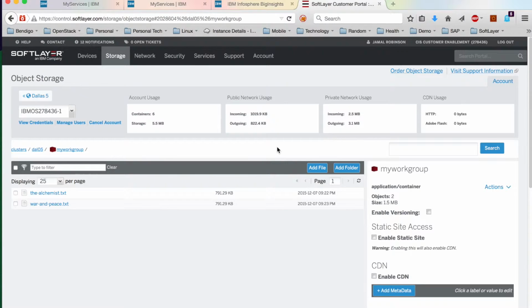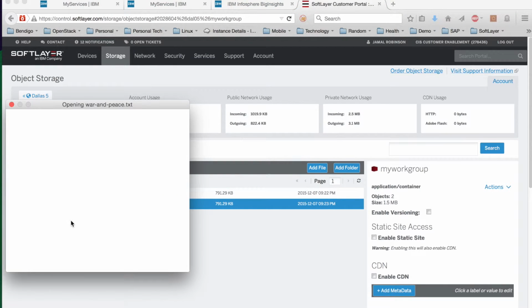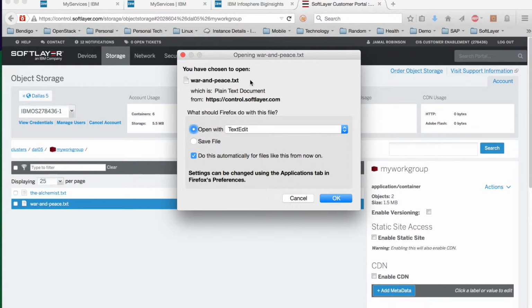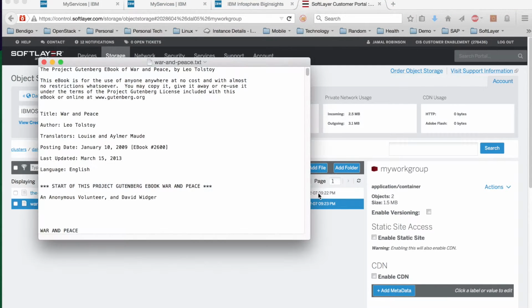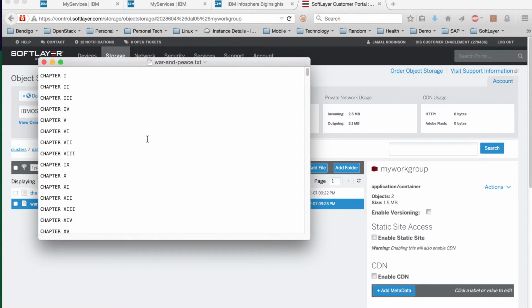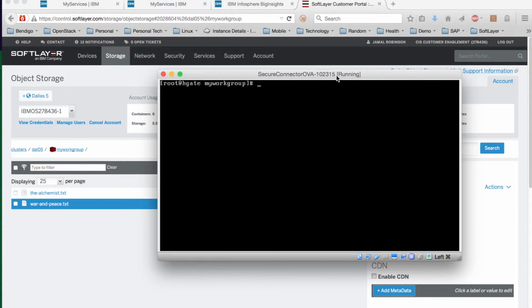This is object storage that we have, with 2 files already in it. If I choose one of these files, which is a text for War and Peace, the novel, I'm able to open and read the contents of that file. Nothing's encrypted. If I go back to my security compliance and I look in the My Workgroup container that we created earlier, I can see currently there are no files there.